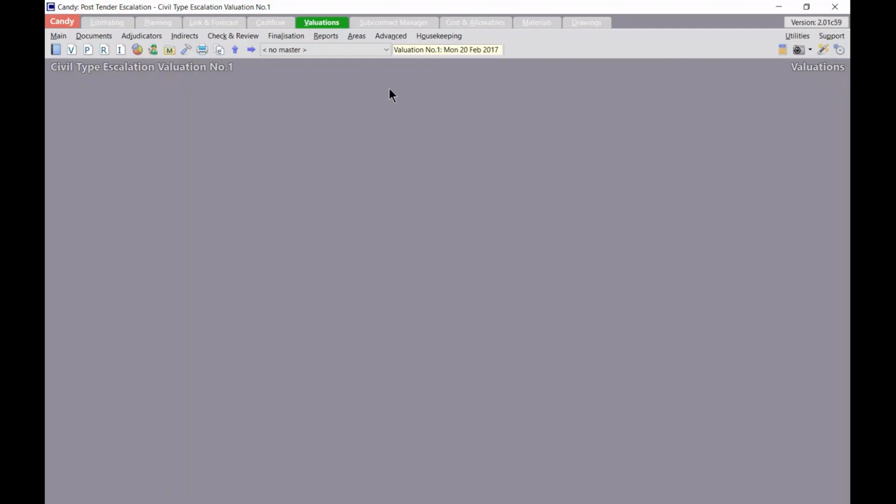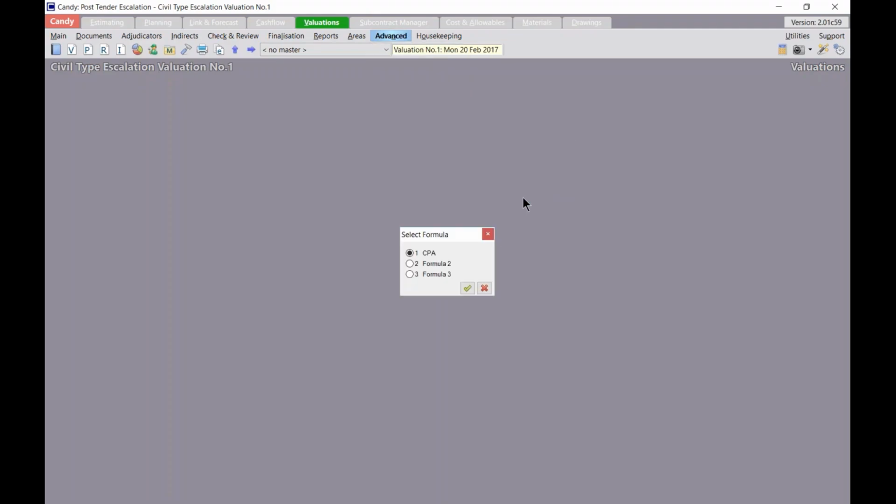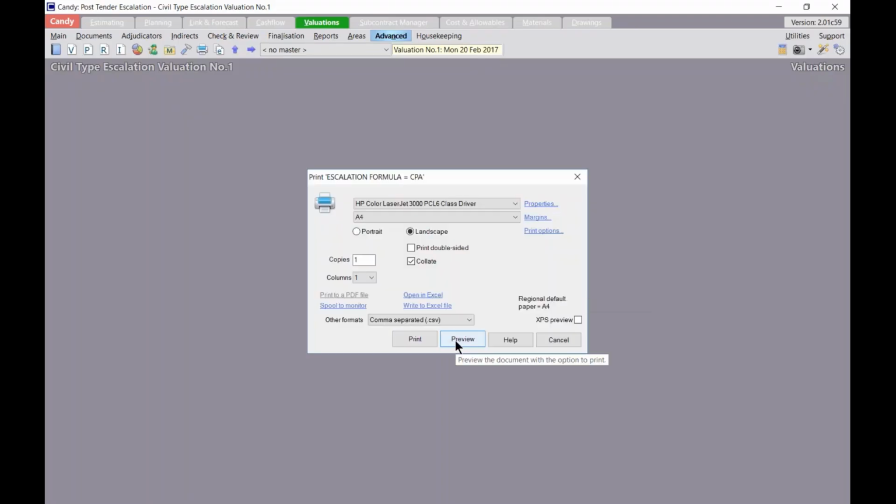The next step is that I can go and print my escalation report. So I'll click on the menu Advanced, Civil Escalation, and then click on Escalation Report. Select my formula, which is CPA, and then I can go and preview the specific report.